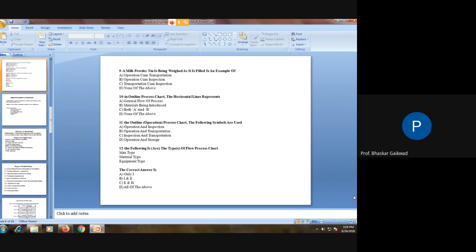In the outline process chart, horizontal lines represent alternatives: A, general flow of process; B, material being introduced; C, both A and B; D, none of the above. So the general flow of the process will not be there. In which way the material is coming, horizontal or vertical, is not related to this. But material being introduced, this is the correct answer as per our outline process chart.